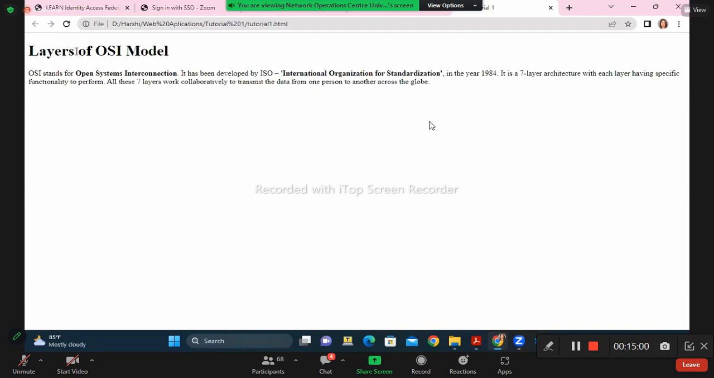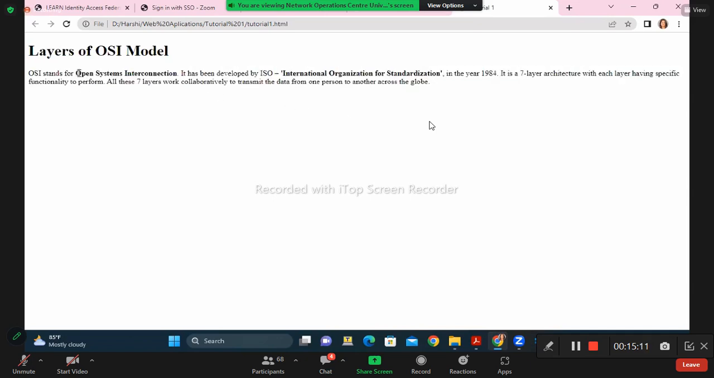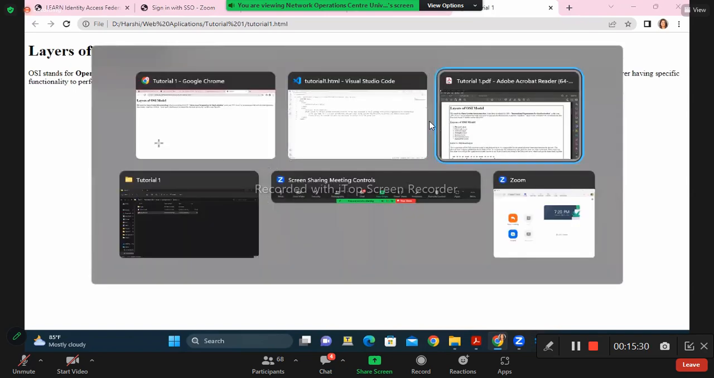We used header 1 for the layers of OSI model title, and then we added a paragraph. In that paragraph, this "open systems interconnection" is in bold and this part is in bold. So we used the bold tag here, the strong tag here. Now let's see what else we have to do.